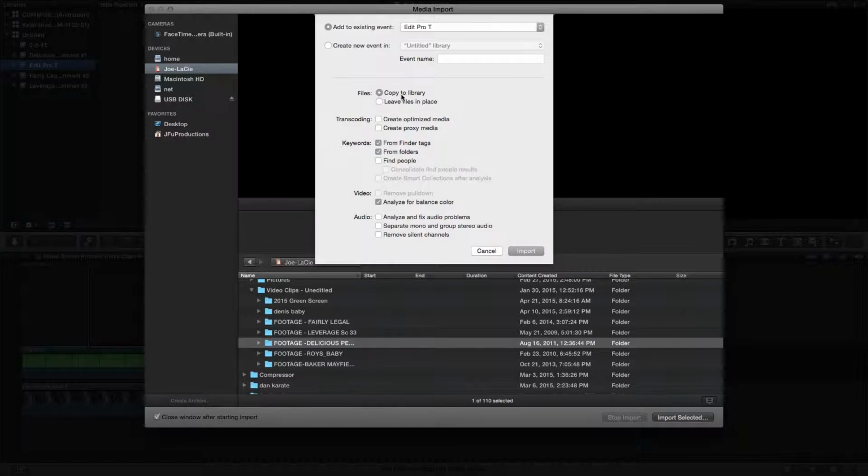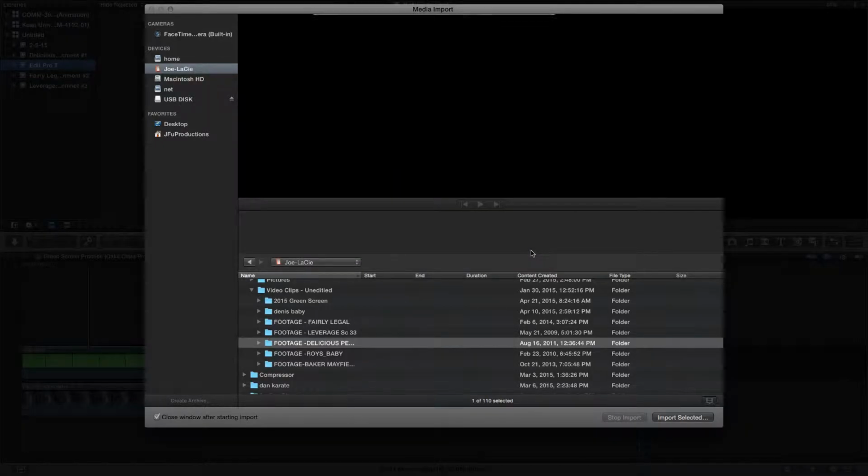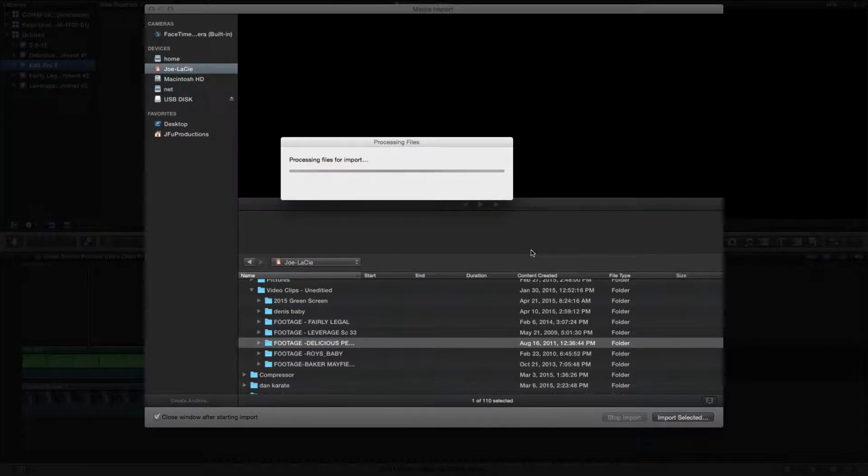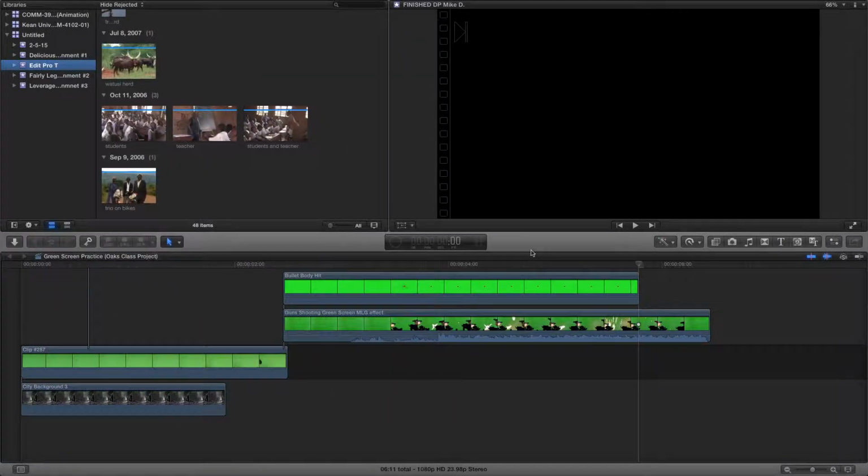I highly recommend copy to library because if you leave the files in place, you could actually cause destructive editing, which means that Final Cut will edit those original files. So if you copy them to the library, your original media is always perfectly safe. It becomes non-destructive. So that's very important. There's some other options here that we're not going to go over right now because it's not necessary for this tutorial. And for most users, just hitting import is perfectly fine. We'll do all the editing choices inside Final Cut.